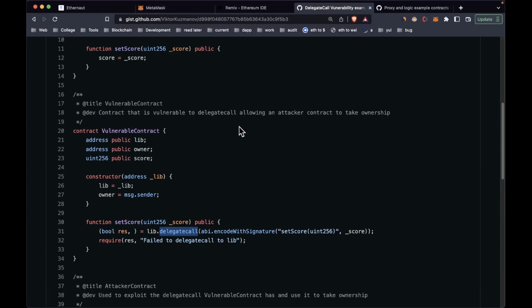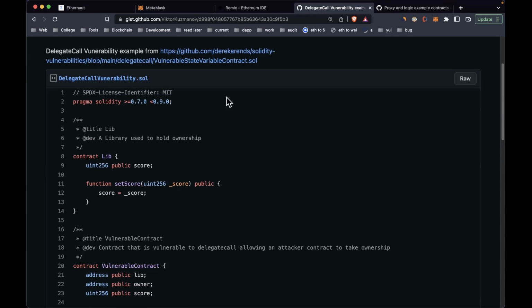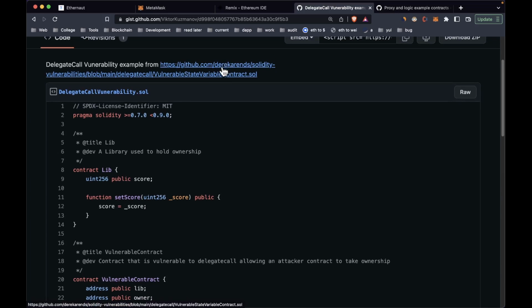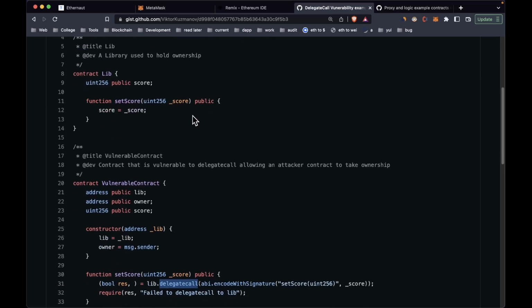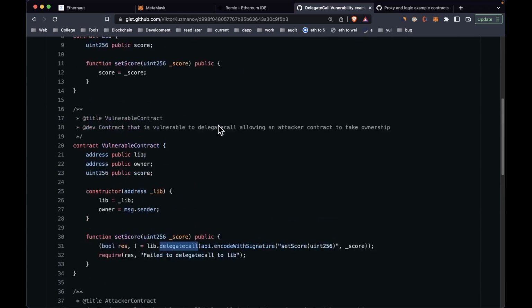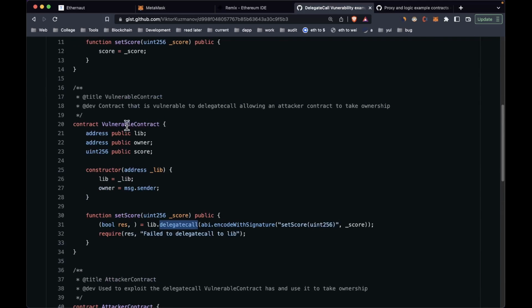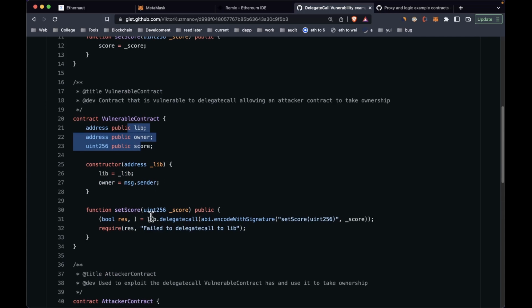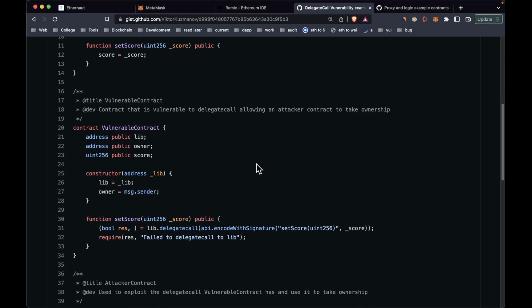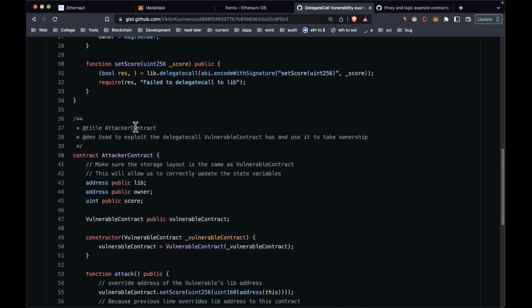And also I want to share this vulnerability from this guy on YouTube. You can check the original code here. I just copy pasted this on my own gist. And this is an interesting hack. So we have a vulnerable contract that stores the lib, the owner, and the score. Then what this vulnerable contract does, it sets some score by calling the lib contract, delegate calling to it, calling this set score.